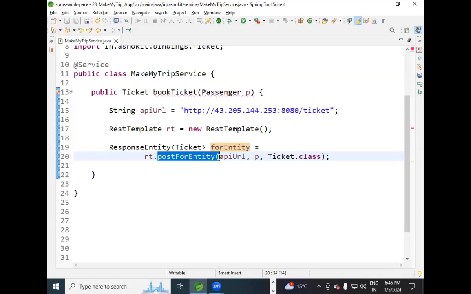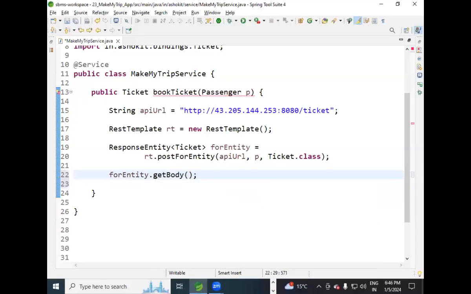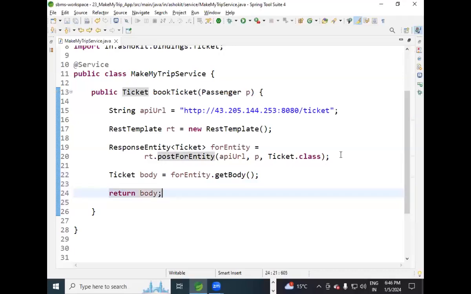What is the third parameter? What response you are expecting from the provider. Okay, now I got the response entity. For entity dot get body, what is the body we are getting? Ticket data, ticket object. The body is actually JSON. JSON is converted to a ticket object, and the ticket object I am returning from my method. Are you clear?